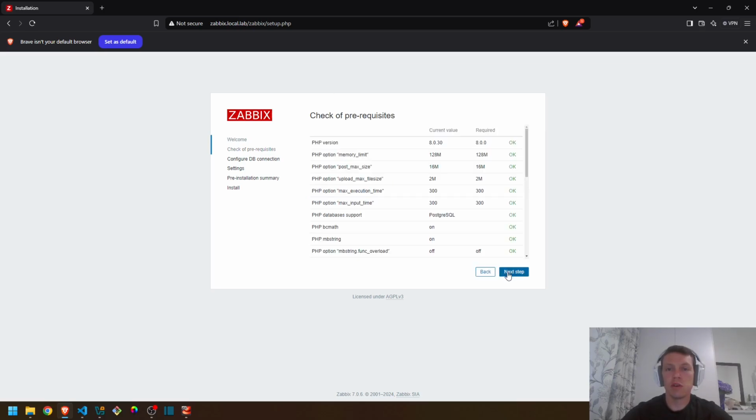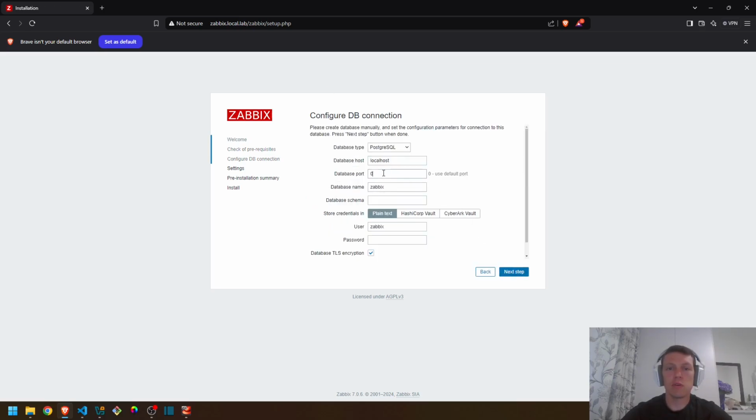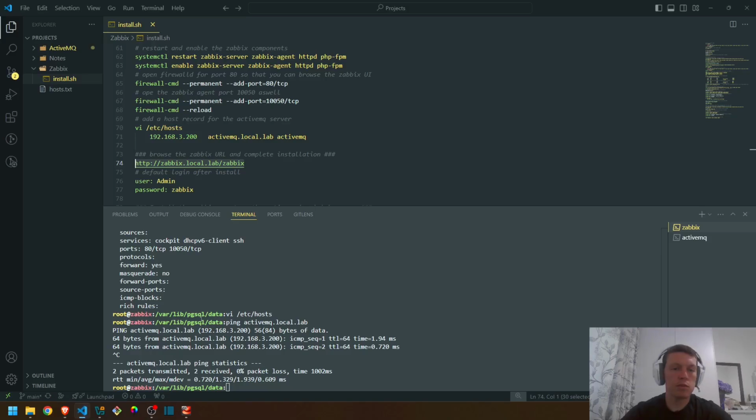Can run through some quick setups. We're going to leave it as 0 because it's the default port. Database host, we change it to 127.0.0.1 as that is what was in our PGHBA conf.